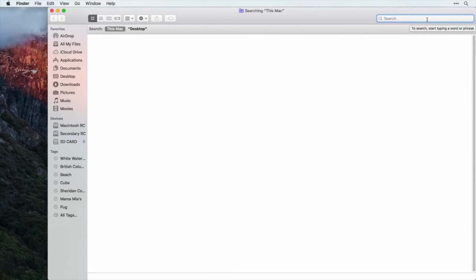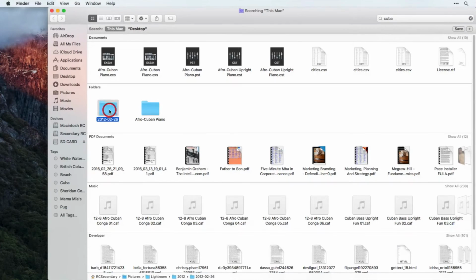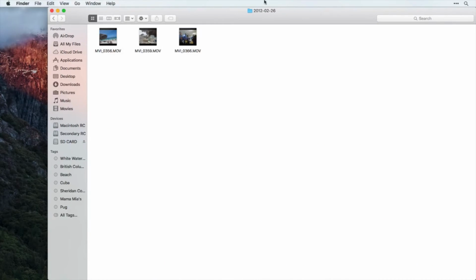So inside of here, we're gonna type some keywords. Let's say I want footage from my Cuba trip. Let's type in Cuba. And as you can see, one of the options that it gives you is the folder that we keyworded. So if I double click this folder, what do you know? It's like all the files from the Cuba trip. So that's like one way to do it.